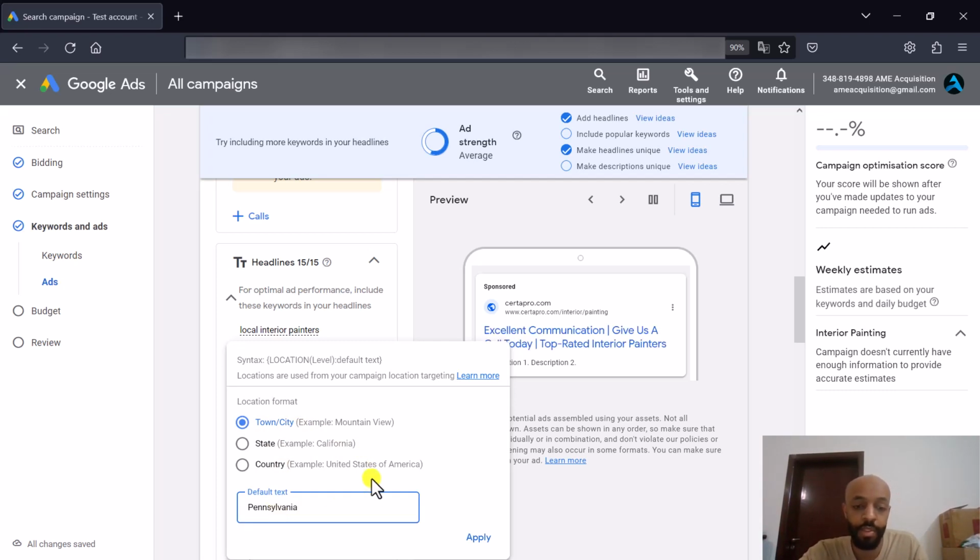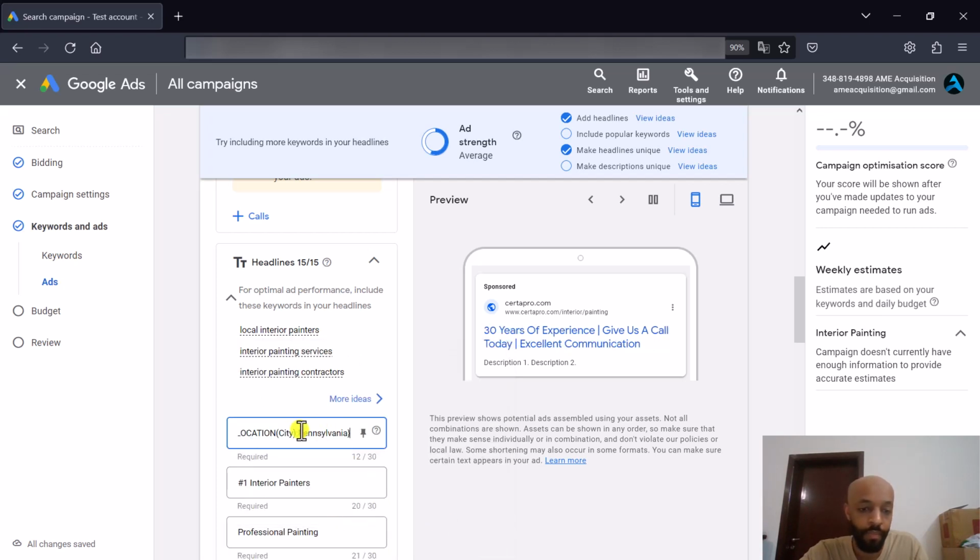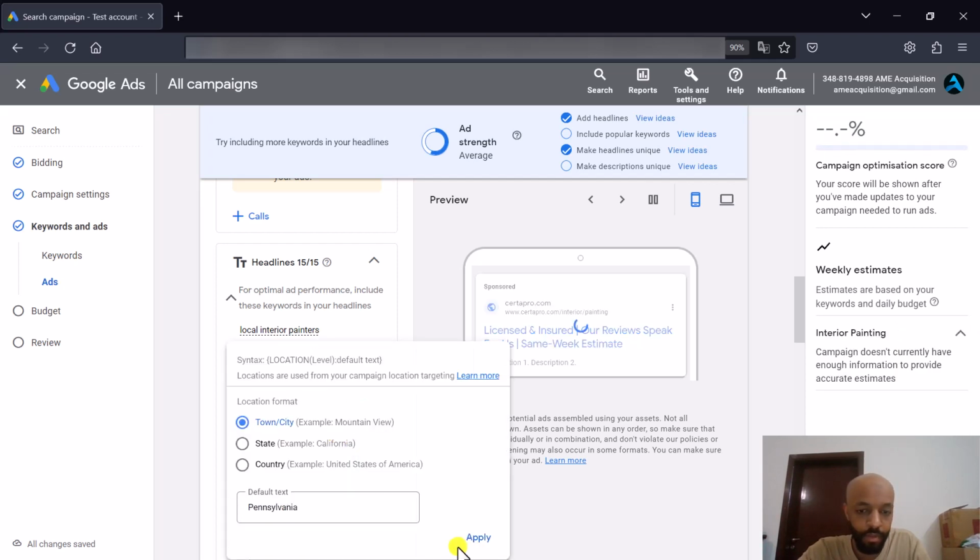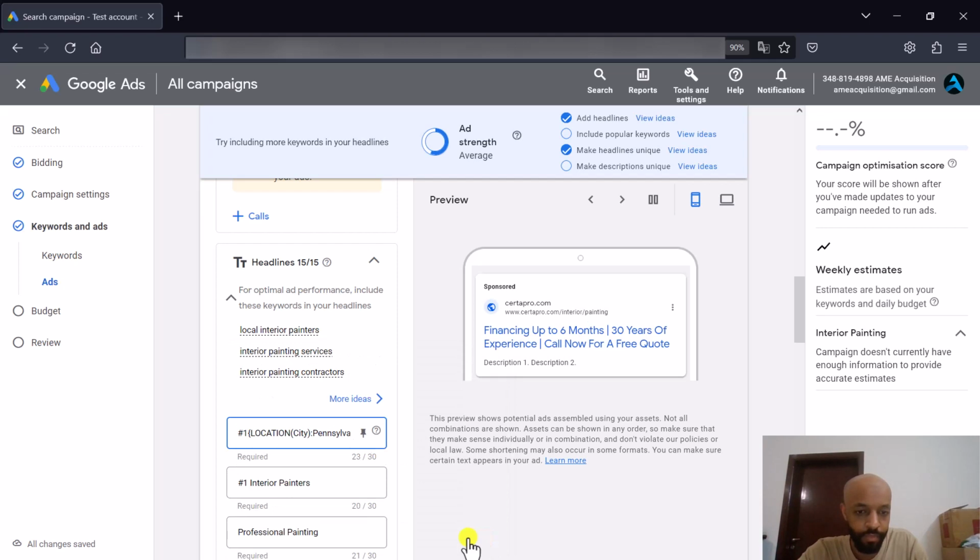So if you can't tell what city in Pennsylvania they're in, it'll just say Pennsylvania Painters or something like that. Number 1, Pennsylvania Painters. Okay. Let me just go to the beginning. There. Alright, so number 1, then it's going to show the location. It's going to show that city. As I was trying to show it here.